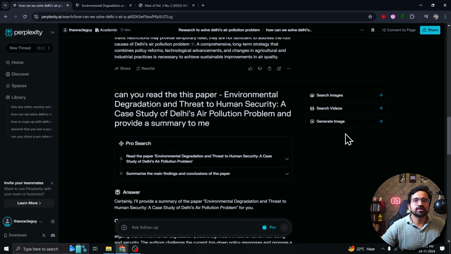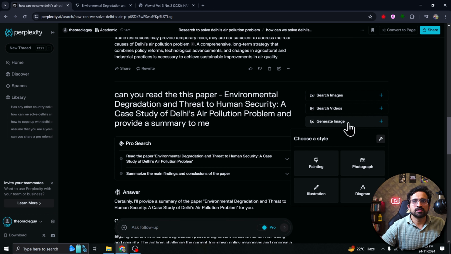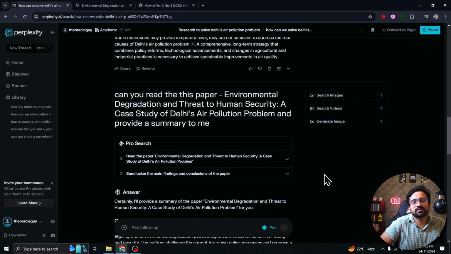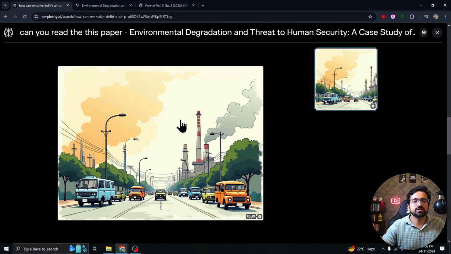Now if you're on a pro version, you have another feature to generate images. You can click on this button and you have the option to generate a painting, photograph, illustration or diagram. So let's generate an illustration here related to our content. It takes some time, and then this is the image it has generated related to Delhi's pollution.